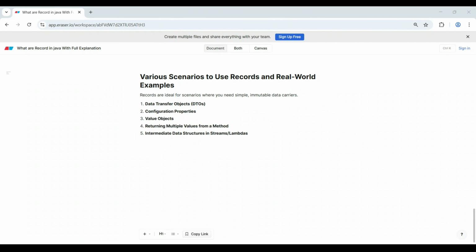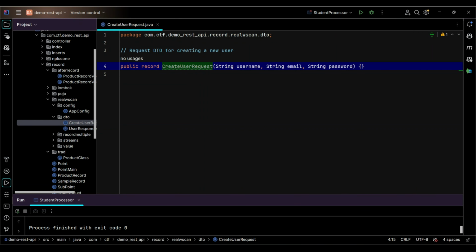Now we are going to look at various scenarios to use records with real-world examples. Now we'll see records are very ideal for some situations. So we'll discuss the very first thing, DTO, that is data transfer object. Let's take a scenario in your web application. Let's say in your Spring Boot REST application, you often need to define objects which transfer your data between the client and the server, or between the different layers of your application.